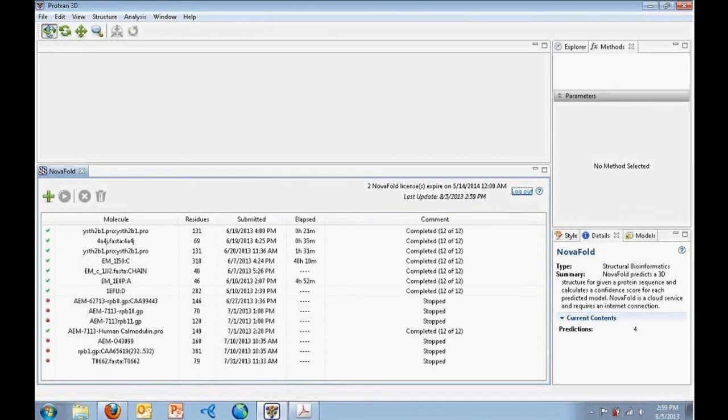And once I've successfully logged in, I can see the message from NovaFold telling me my particular license information details. So currently I have 2 NovaFold licenses on this account. And again, you have flexible licensing options where you can purchase based on how many predictions you need, or purchase unlimited uses for a period of time, such as a week, a month, or a year. Now if we take a look at the toolbar here, we can see that we have several different options for the toolbar.